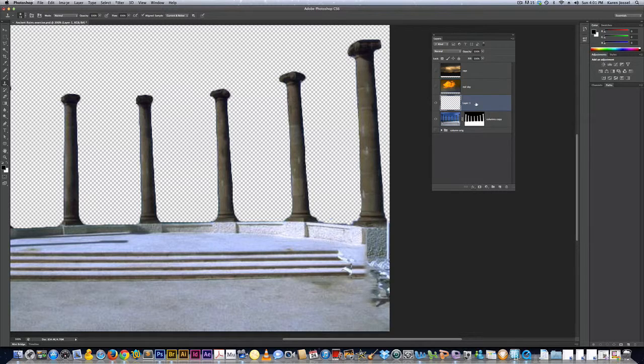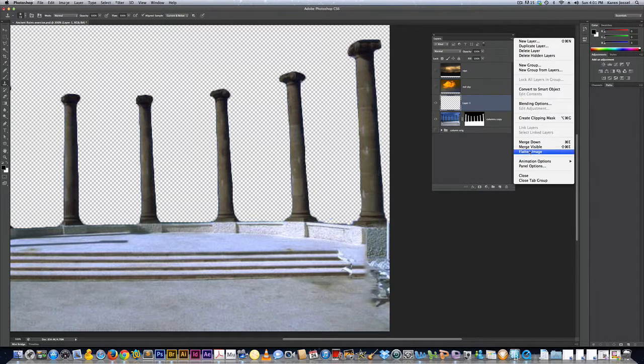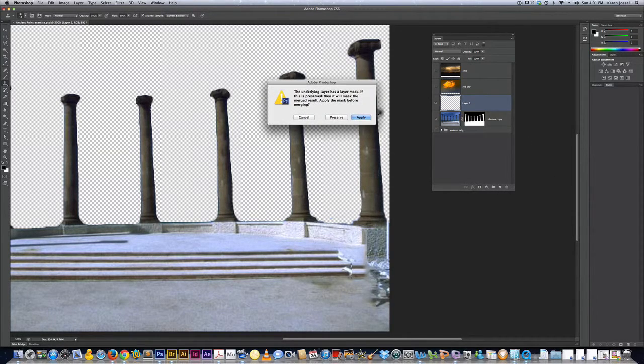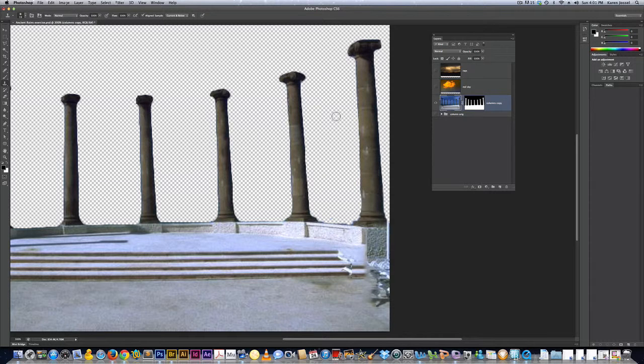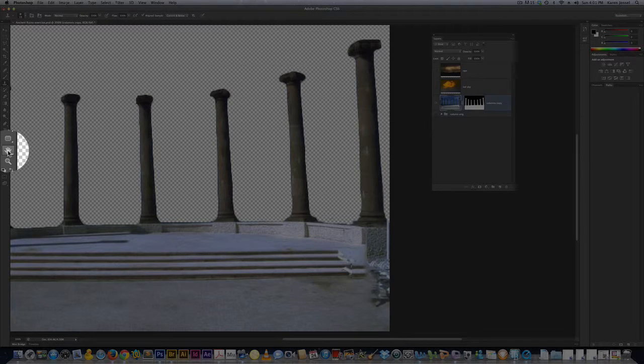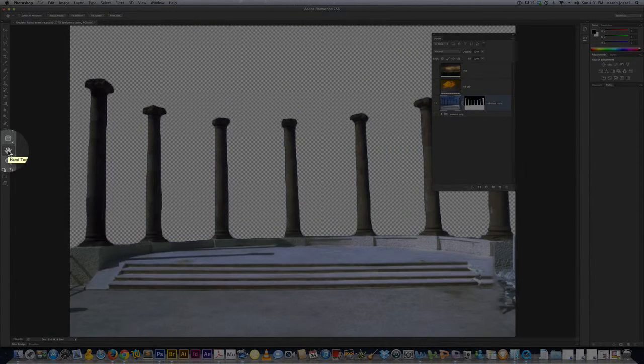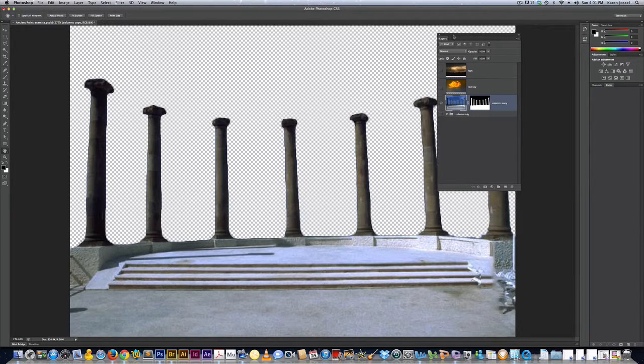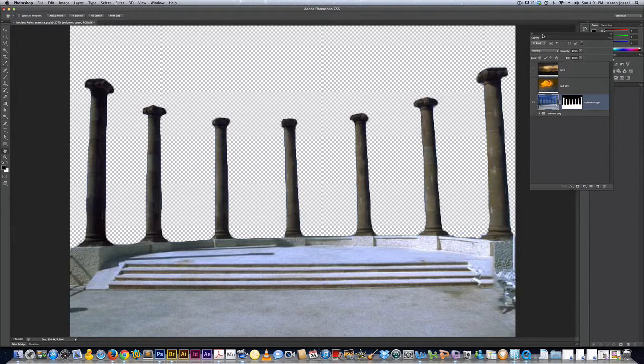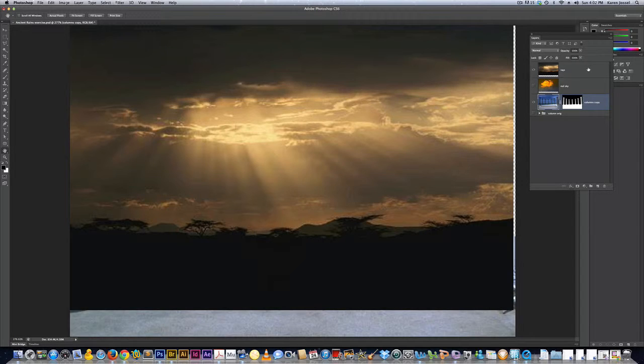And again, I'm going to merge down, preserve the mask, and then I'm going to go back over here and I'm going to fit on screen by double clicking the hand tool. So now we've fit on screen. So the boy is gone. There's still a little blue spill, but I don't think it's going to show so much when we add the sky. And there's the sky.